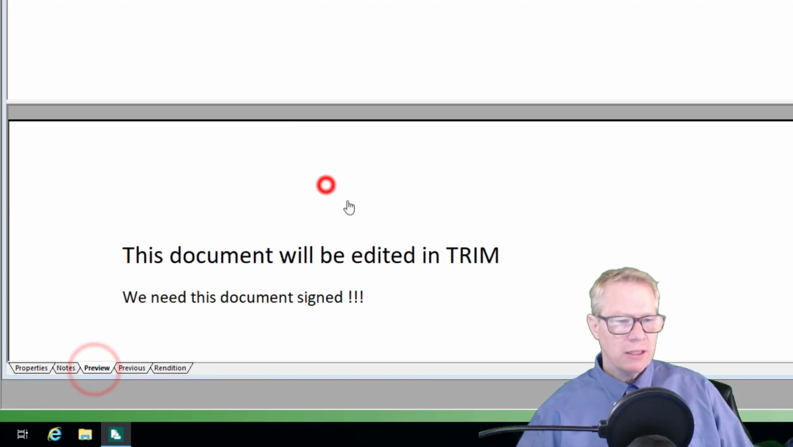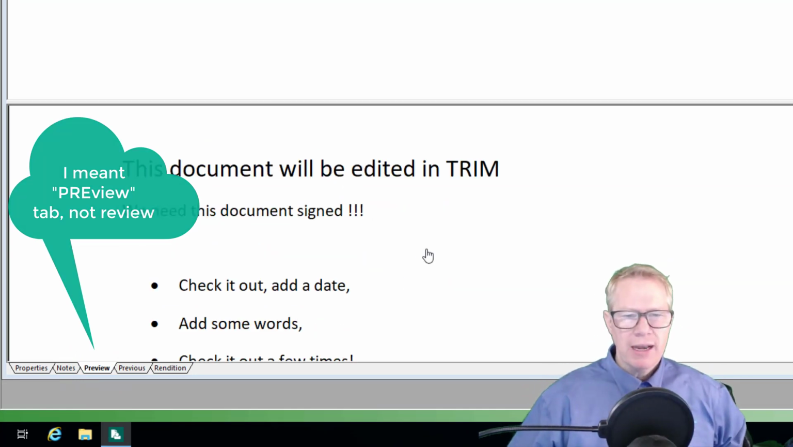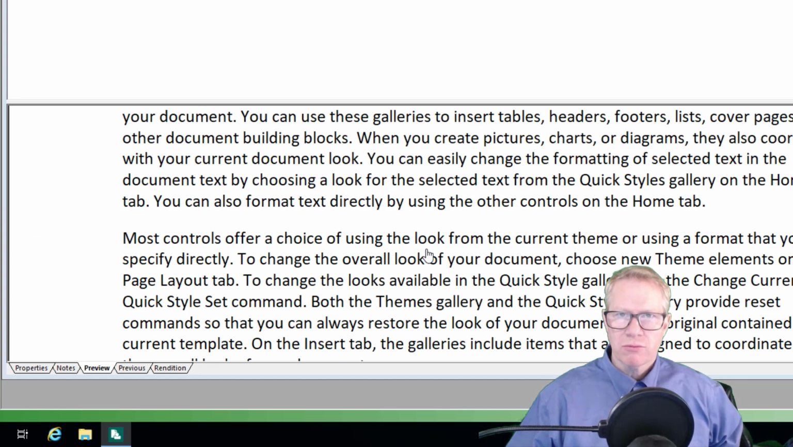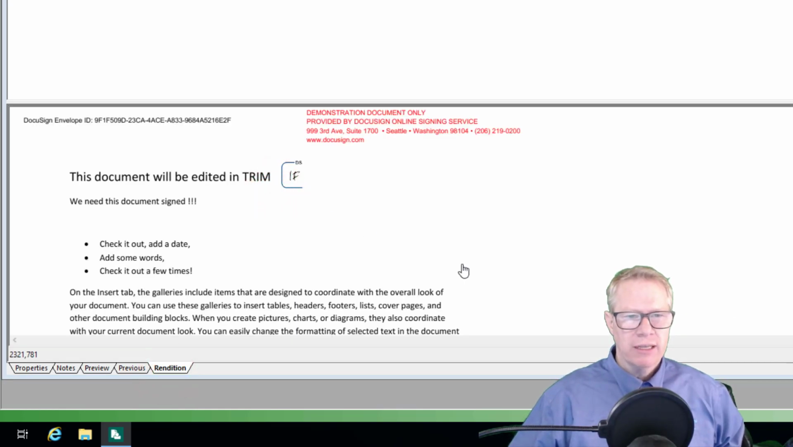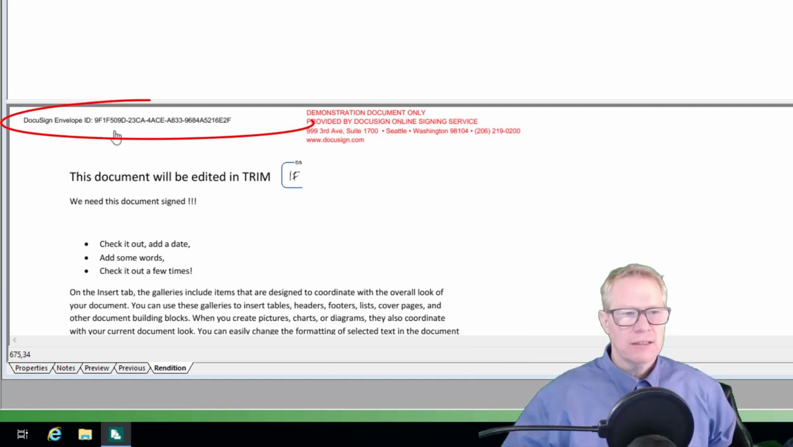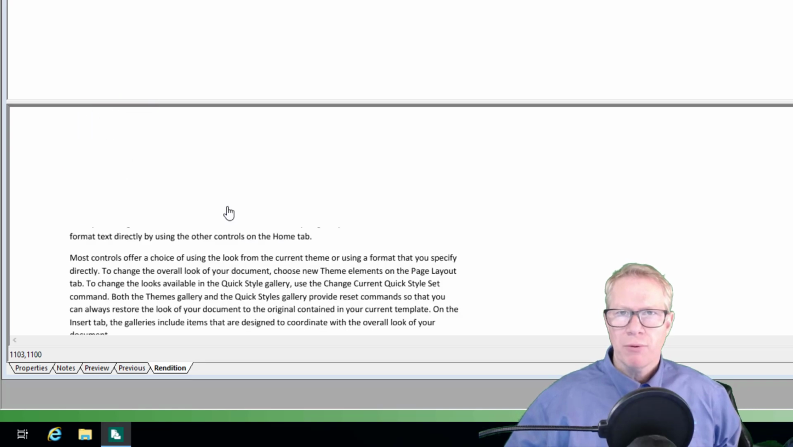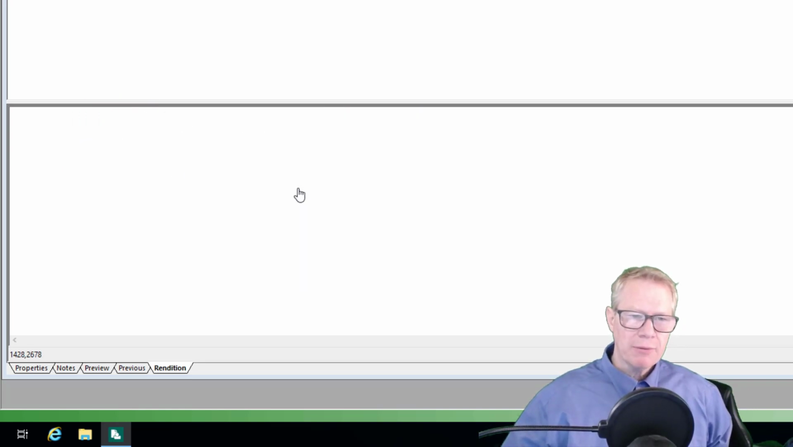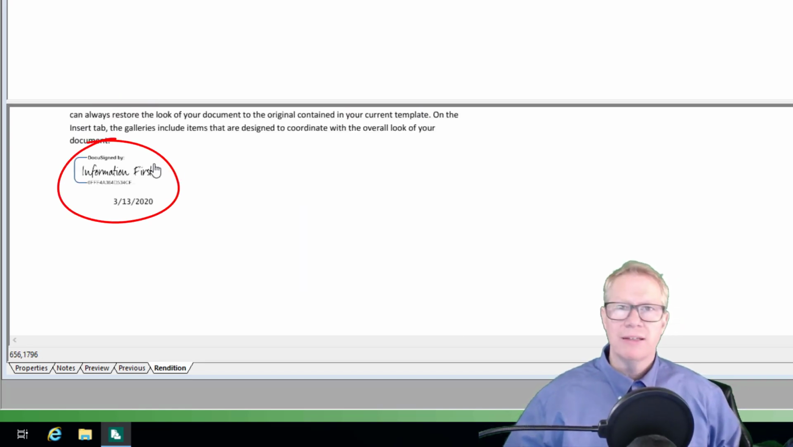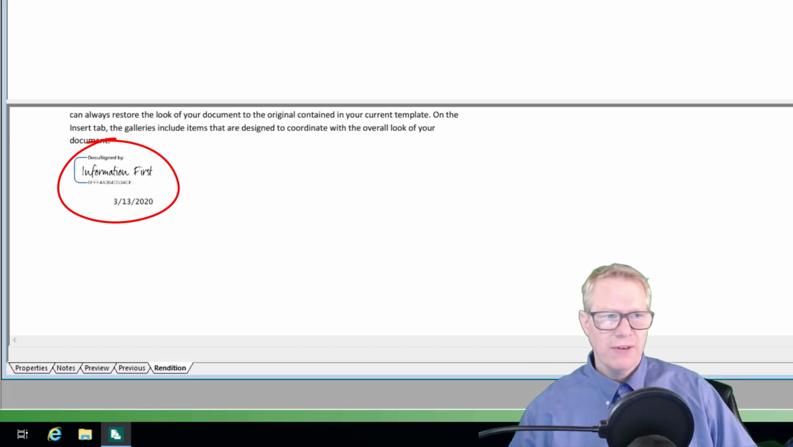If I click on the review tab, remember this is the one that I put into the system. This document will be edited and trimmed. We need this signed. That was the original. I then authorize it as the administrator. Let's go to the rendition tab, and sure enough, what we have here is the document that I signed through DocuSign. I can see the DocuSign envelope. I can see the signature that I put in. There's the stamp, or sorry, the initials that I put in up top here, and down here is the stamp and the date. So that record has now been authorized, which is fantastic.